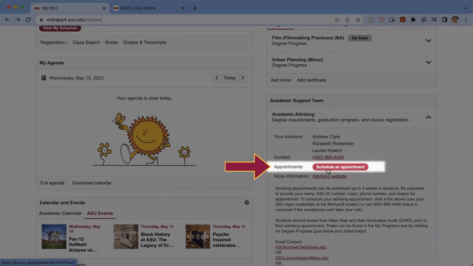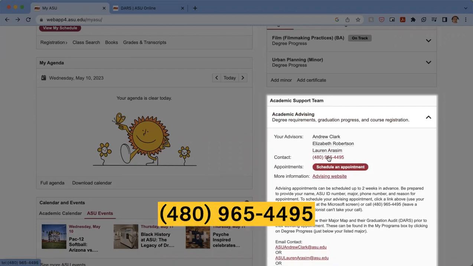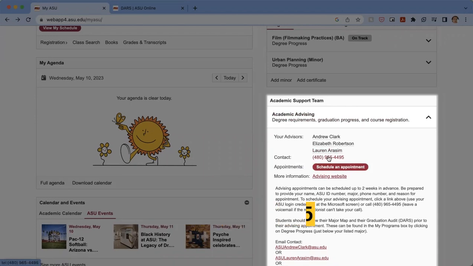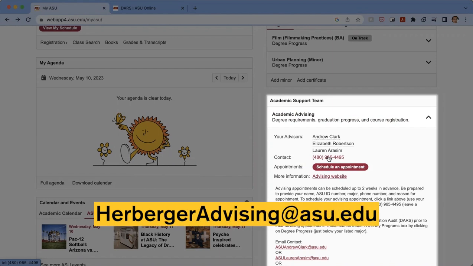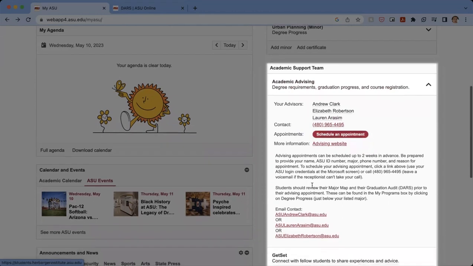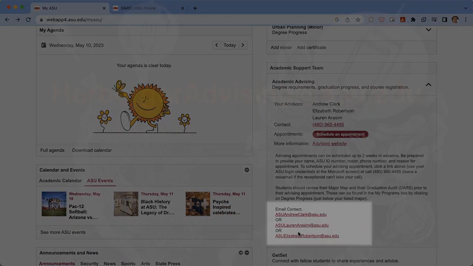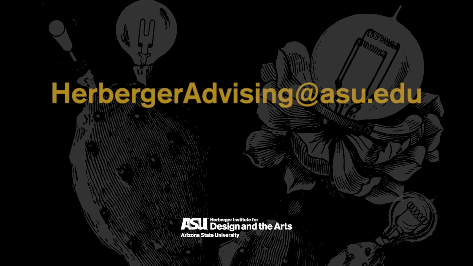So if you have any further questions, you can always give us a call at 480-965-4495. We are also available by email at herbergeradvising@asu.edu. You can also schedule an appointment with your advisor to further talk about your DARS and your major map, or you can email them and you'll have the emails displayed right there. So if you have any further questions, definitely reach out to those resources and we'll be happy to help you.